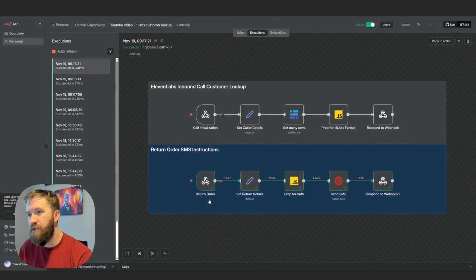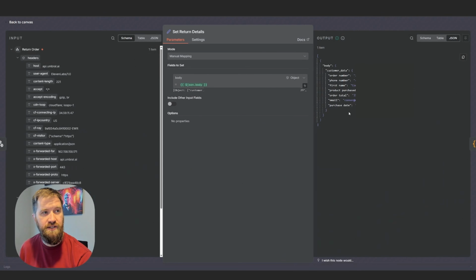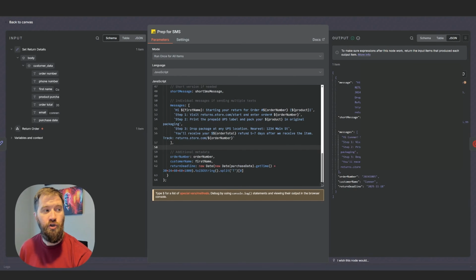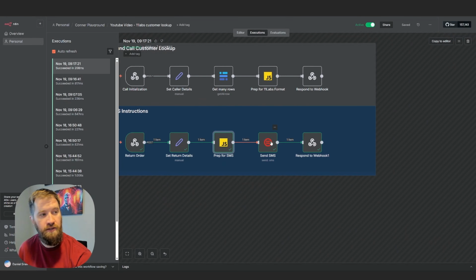Okay, back to n8n. Webhook, return order. I'm setting all of the details again in the body. Code node again. Well, why am I doing a code node? That's because I want to prep the text message that I'm going to send with the format. Here it is: Hi, first name. Hi, Connor. Starting your return order for order number, product, visit returns.store, order number, product. You can see I'm pulling in these variables, which are going to populate in the actual text message that gets sent through the Twilio node.